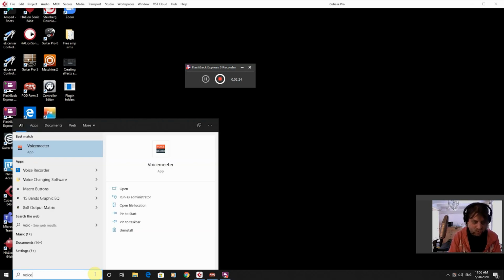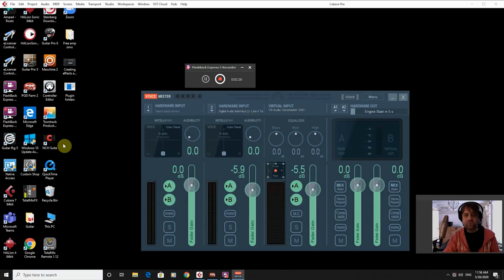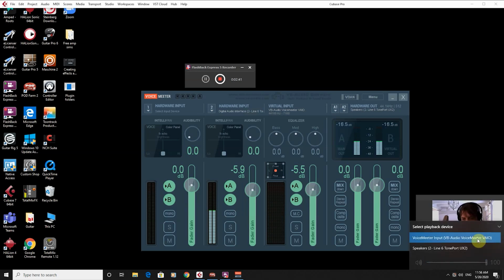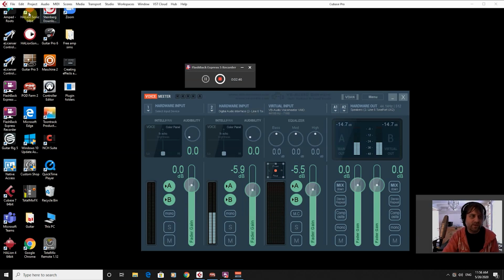Okay, so I'll show you how I did my settings. I did Voice Meter, so I loaded that up first. I also set Voice Meter down here on the right hand side at the bottom in the Windows settings. You can choose down here on your speaker icon. So I made sure Voice Meter was going there.